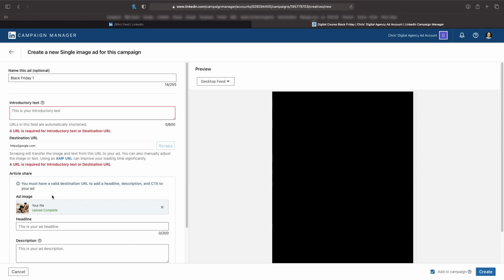Okay, so now we've got our image, we've got the URL. We can start typing in just some introductory text. So I'll do this on the fly.